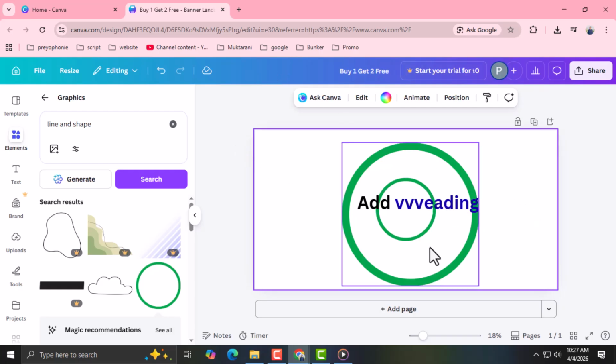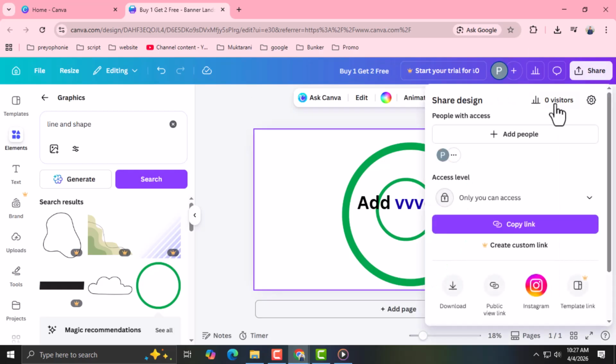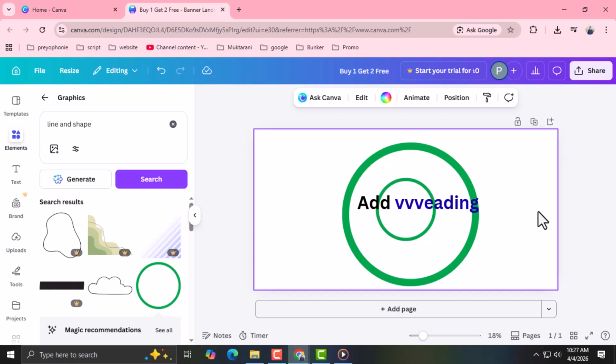Step 7. Fine-tune everything by adjusting alignment, spacing, and color balance. This ensures your text background looks polished and visually appealing.